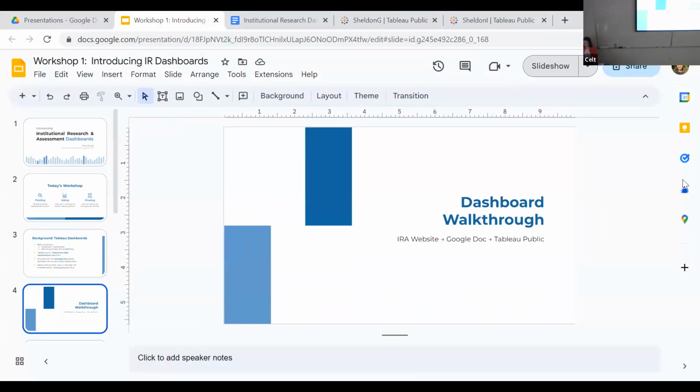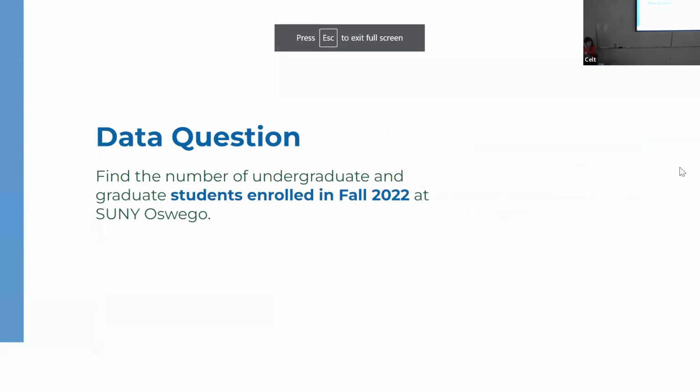Okay. So we did our walkthrough. Now I'd like to give you a little time to answer a sample data question: how many undergraduate and graduate students were enrolled here in fall 2022. This information should be available in a number of dashboards because we look at different aspects of it. As you do, explore the available data there. I'll give us about 3 minutes because that's a short question, and then we'll meet back with our findings.